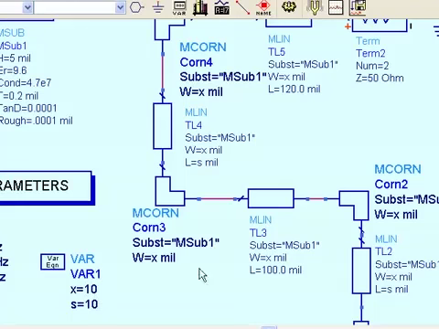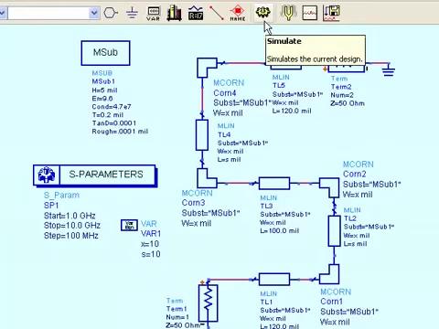X10 is the width, and you can see X mils, and that's for the entire meander line. So by having this set to a variable, I can go back and change the spacing easily, and that's how we'll see the value of momentum for this design, where there can be coupling between closely spaced lines. Now I'm going to run the simulation and plot the results.